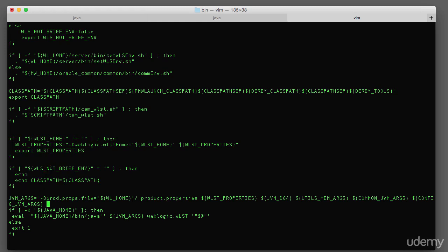So go to the end of this line and insert the JVM argument for specifying the trust keystore. And the exact syntax is in the lab guide. So I'll type it out here. It's -D, and then the JVM argument name is weblogic.security.TrustKeyStore=DemoTrust.